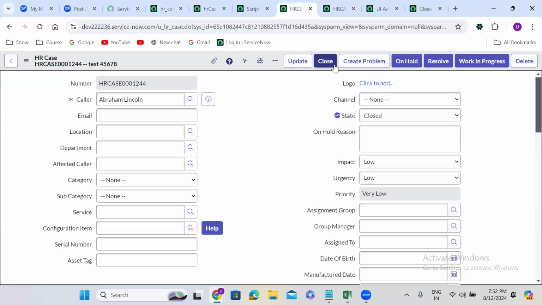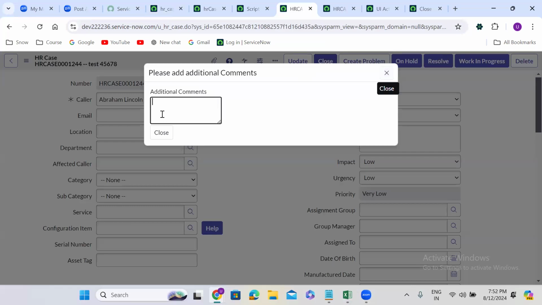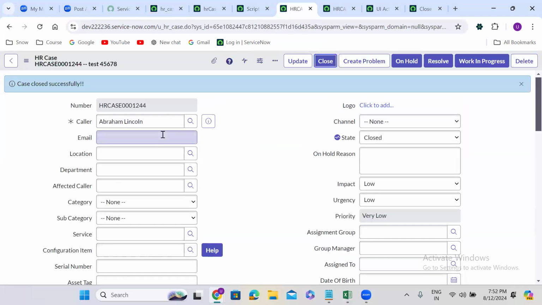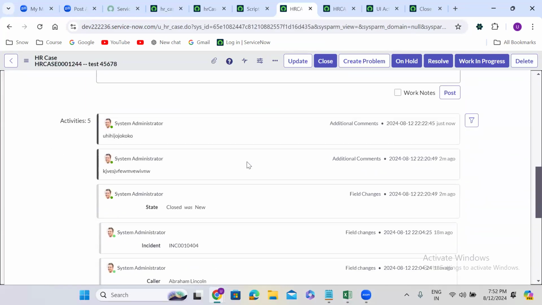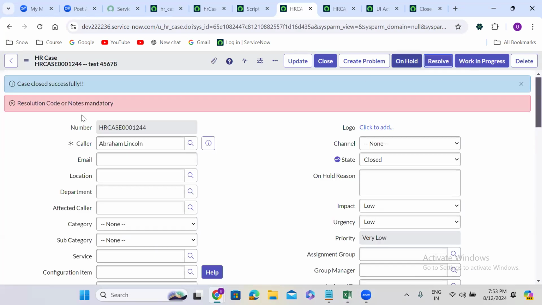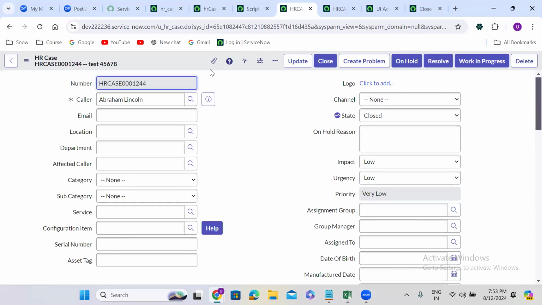Whenever you click on this button, it will call the UI page. Here you will enter some value. Whatever value you entered, after clicking on close, it shows the message case closed successfully and updates the additional comments here. Getting my point? Similarly, whenever you click on resolve, it is showing the error message. Instead of the error message, I want to show a UI page.